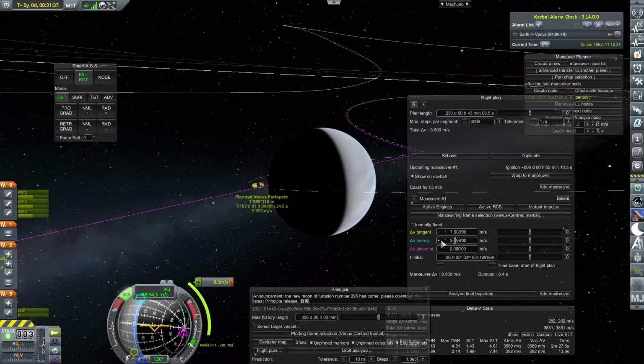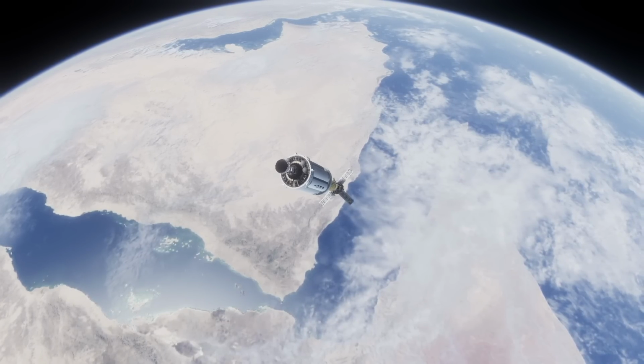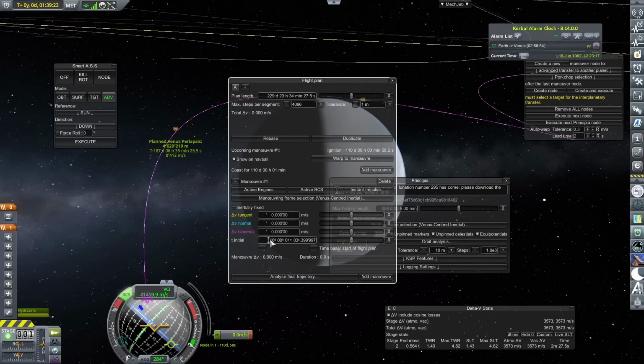With the burn to Venus completed, I was not quite happy with where my trajectory was taking me, but fortunately the RL-10 has multiple ignitions, so a quick correction burn is more than enough to put me on a much closer trajectory.